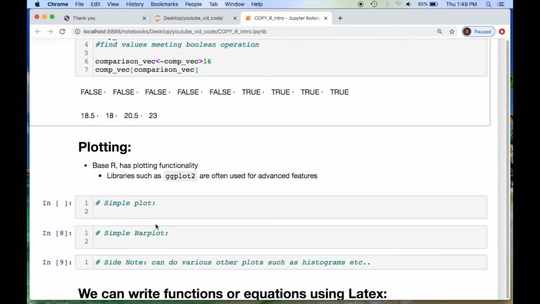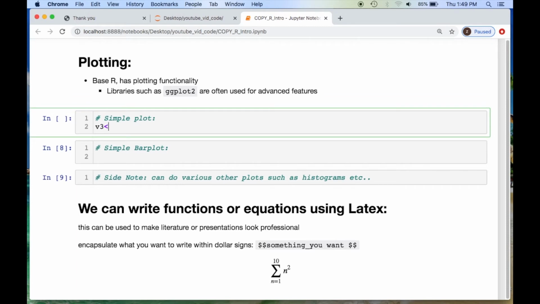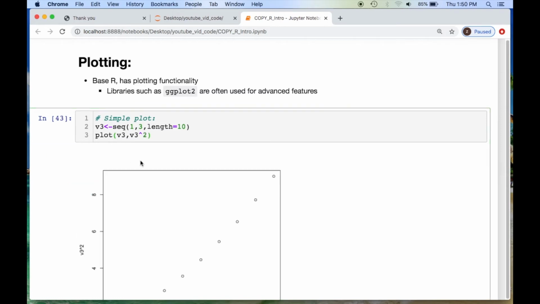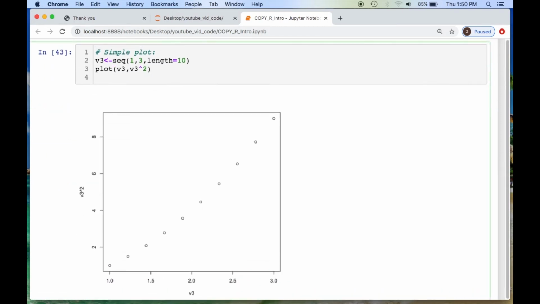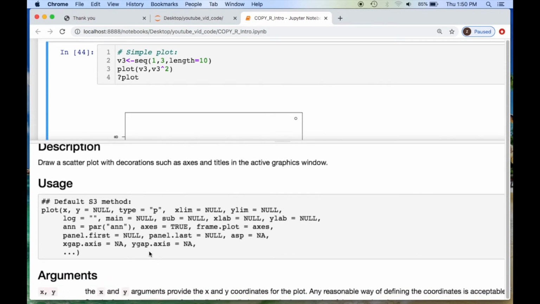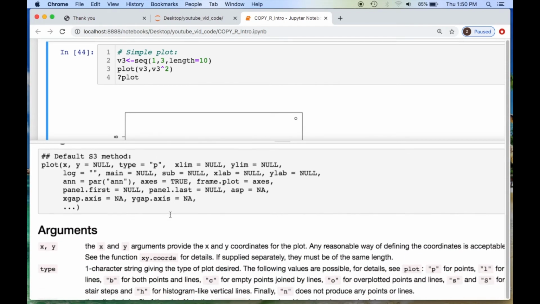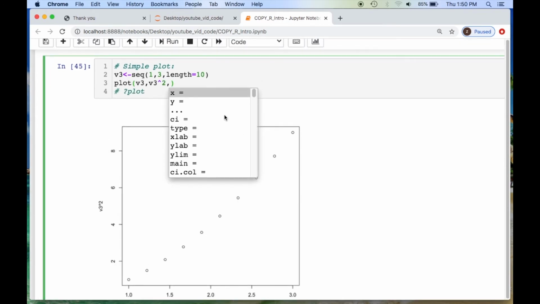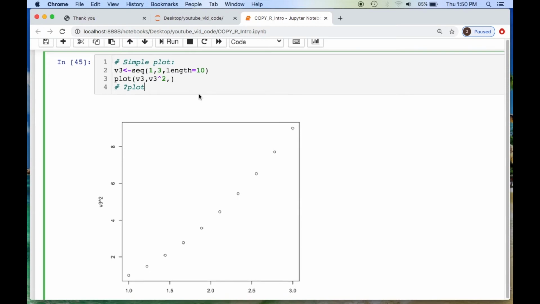We do some simple plotting. All right, let's just call some variable v3. Let's take in a sequence from 1 to 3 with a length, I don't know, of 10, and let's plot v3 with v3 squared. Okay, that's fine. But what if we're unsure what options we have for plotting? Now, if you notice, it just prints out the default scatter plot, and we can look at all the parameters that are inside of this, and we can read up on it. All right, we can do a tab. We could create our labels and our limits. Do whatever you want. Create a legend if you needed that at the time.